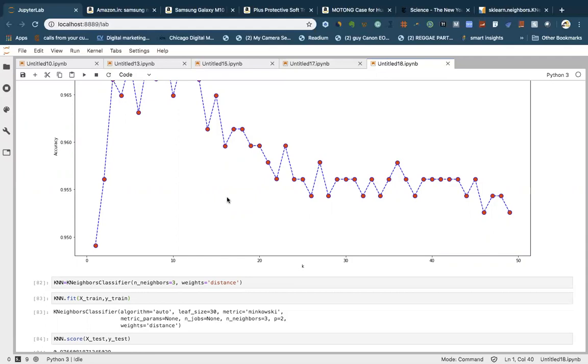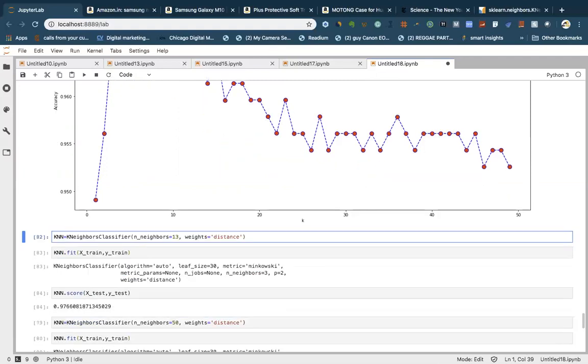So instead of choosing K equals 10 or something like that, you can choose K equals, say, 13. All right, so that will make more sense when you deploy this model.